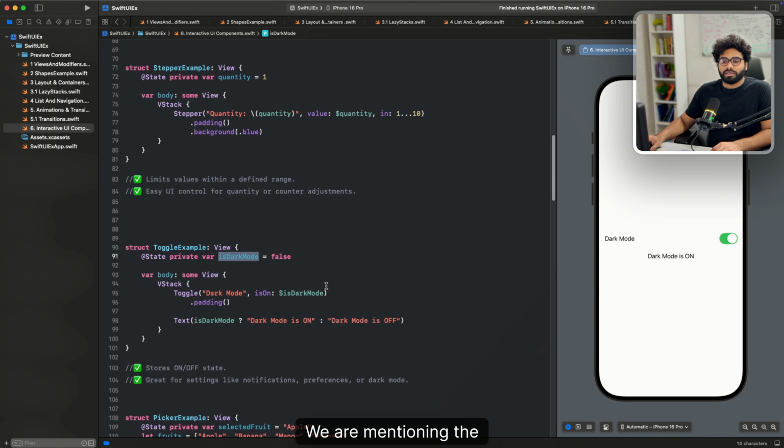We are mentioning the publisher version of it, that is using the dollar sign. And that's it. I have mentioned a quick note here: stores on or off state. It is great for settings like notification preference or dark mode.